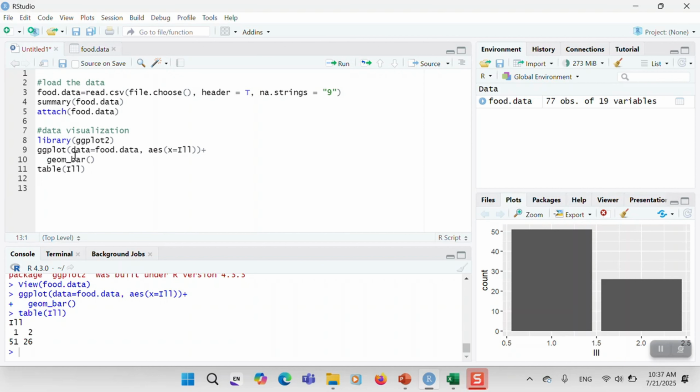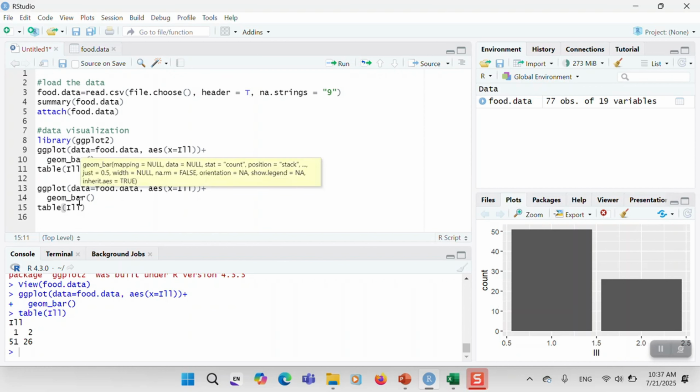Okay, so let me copy this. What I'm going to do is, among the people who got the disease, among the ill, how many had ham and how many didn't have ham, right? And among the people who didn't have the illness, like 2 here, I would like to see how many of them had ham and how many didn't. So we have to modify this code so that it colors the bars with ham.